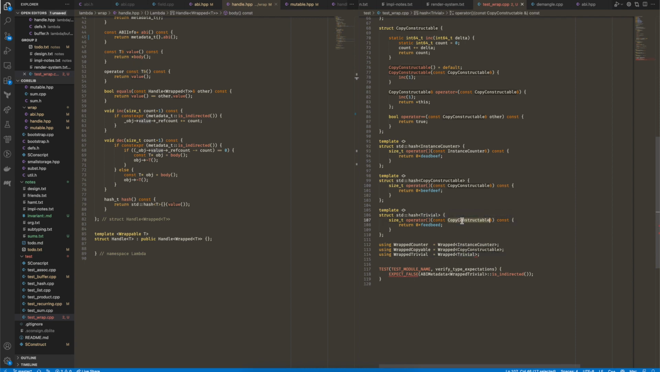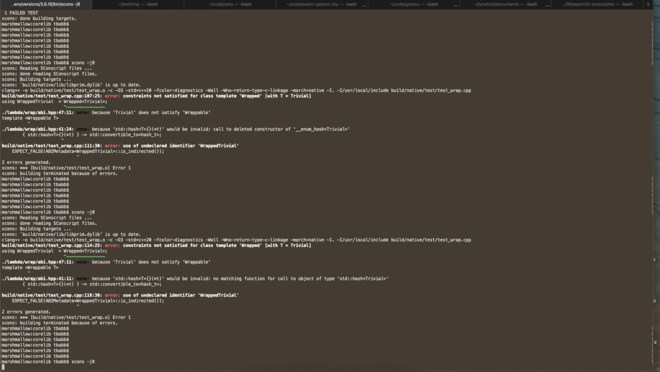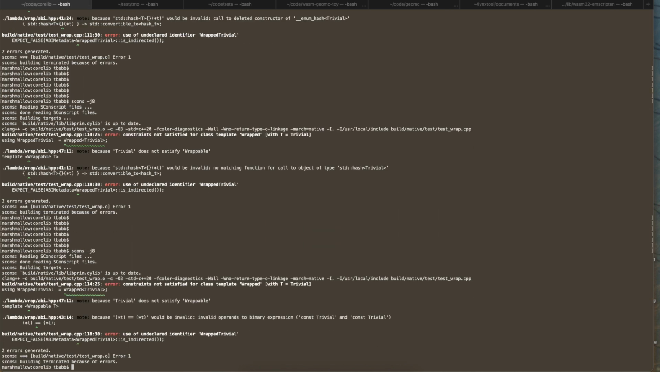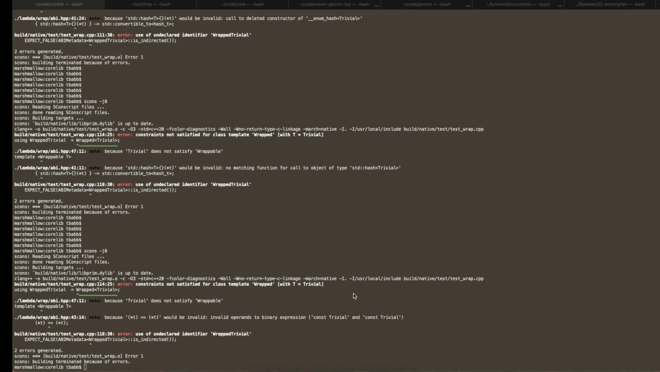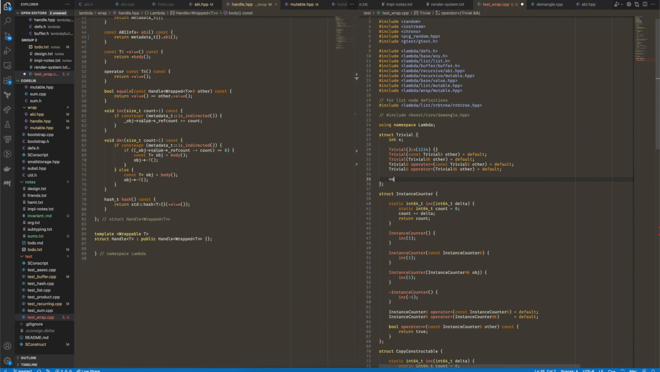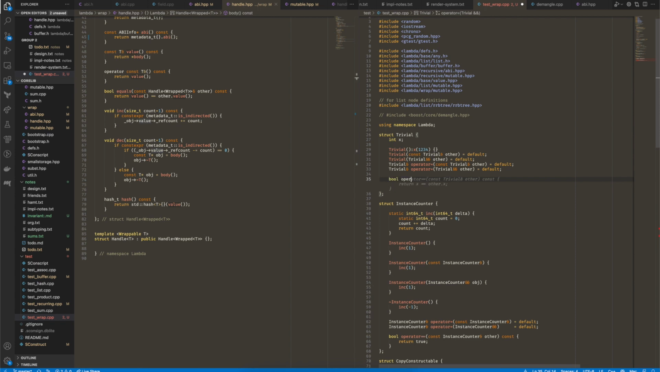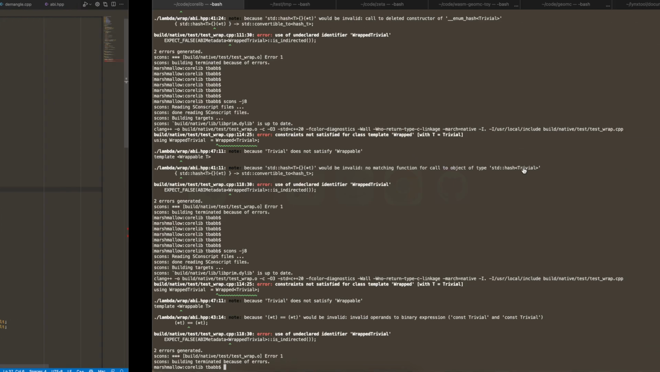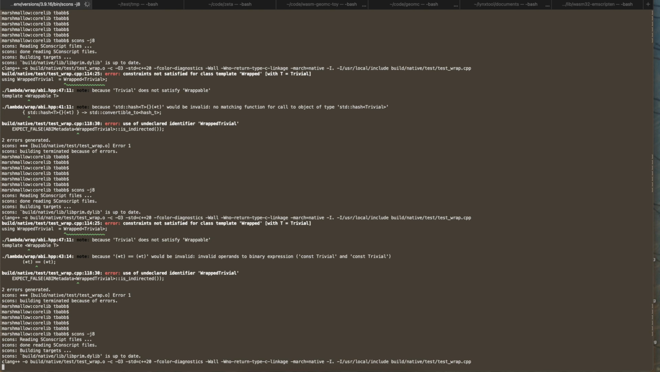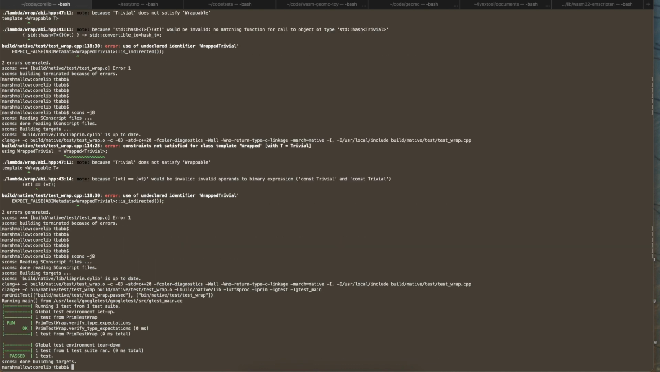Oh, this has to match as well. That would help. Once again, got all these wonderful errors we're catching. Constraints not satisfied. Oh, you need a comparison operator. Fair. Bool operator equals. No, you had to do that right. Good. How about now? All right, that took way too much time.